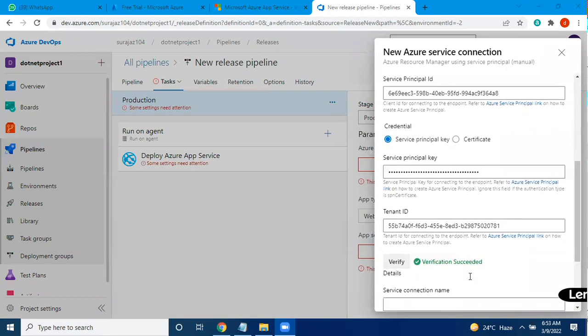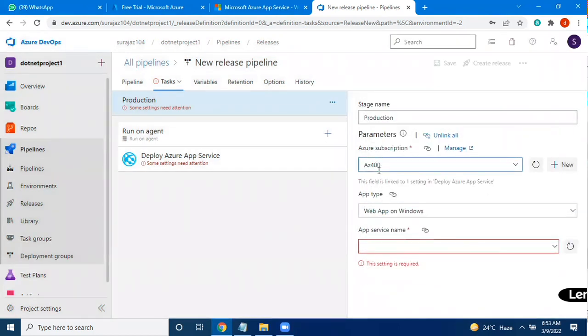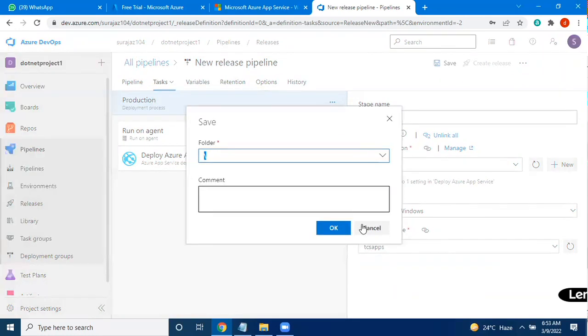See, it is succeeded. Now for the service connection I am giving AZ400. Grant access to all pipelines. Use the same description. Validate. See AZ400. At the moment when you apply your SPN, the list of app service names should be prompted here. See, TCS apps. Now save it.